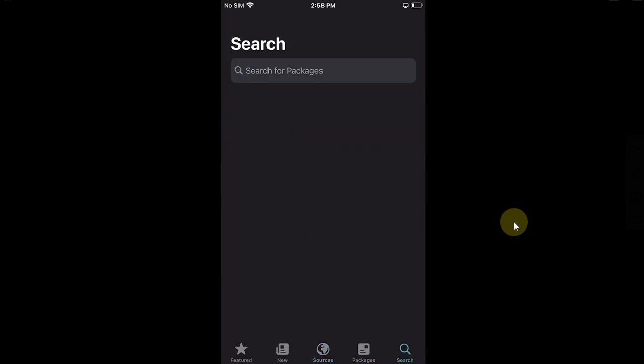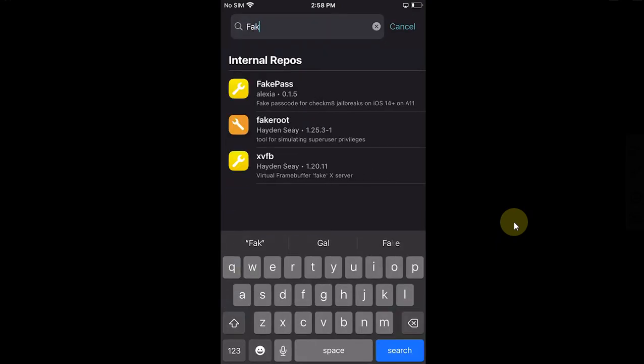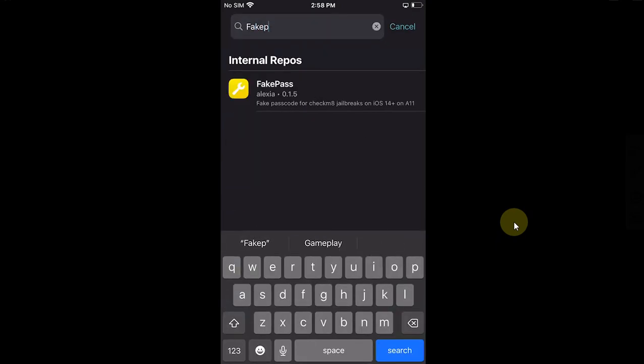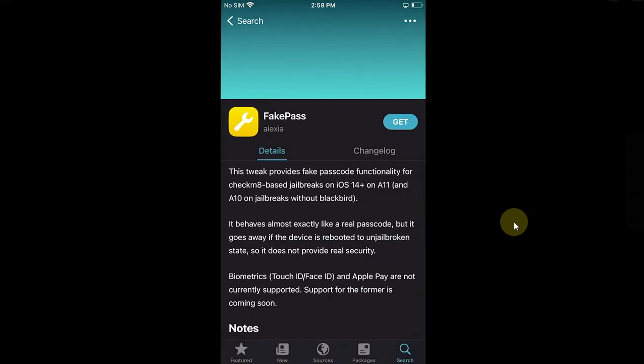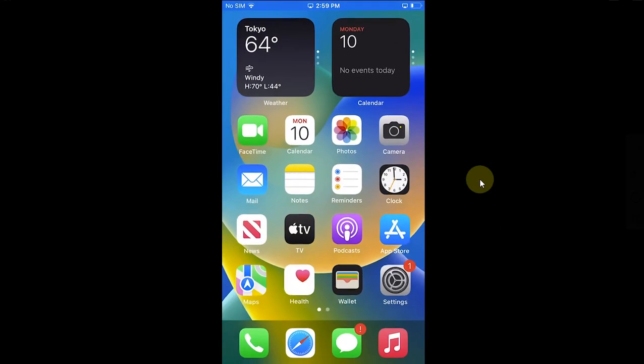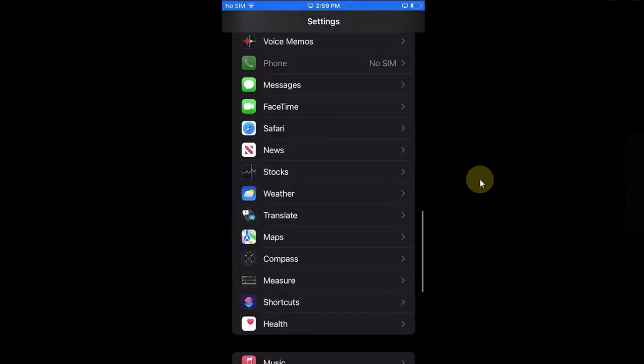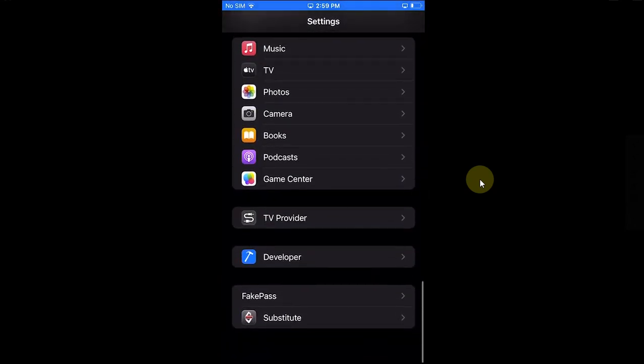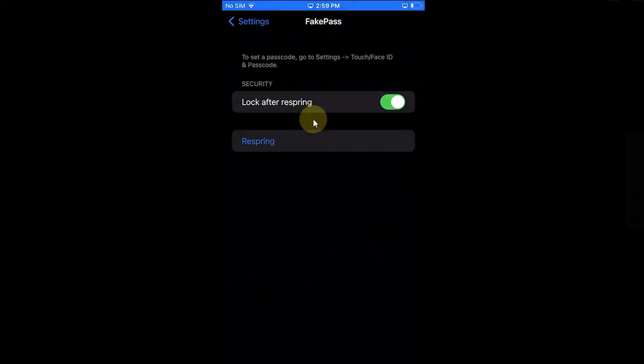Next up, hit search and search for FakePass. Again, this is completely free. Simply get queued and then confirm, and then simply restart SpringBoard. Now when you go in, go to settings, scroll all the way down. If you want to change settings for FakePass, such as lock after respring, you can turn off and on from here, and then respring to save changes.